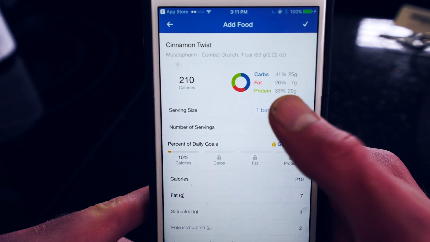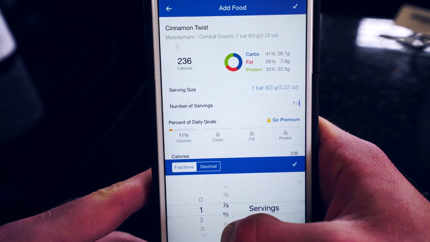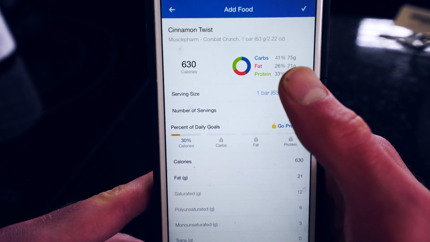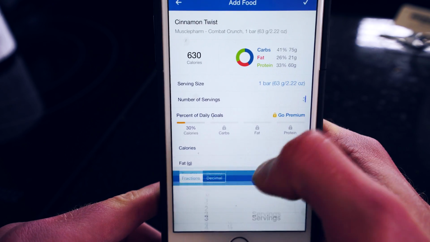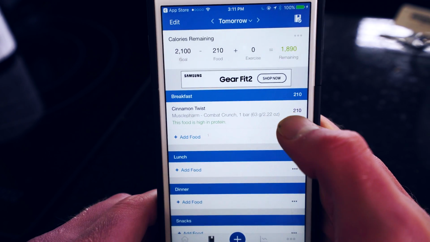So let's say you wanted to have 2 bars. You could click this, change the serving size. Let's say you wanted 1.5 bars, go to 1.5, and it'll adjust the macros accordingly. Or if you want to do 3 of them, click it. See that? Everything changes. For the sake of this video, let's just do 1. Check mark and add it. Boom, there we go. So Cinnamon Twist is in there, 210 calories.